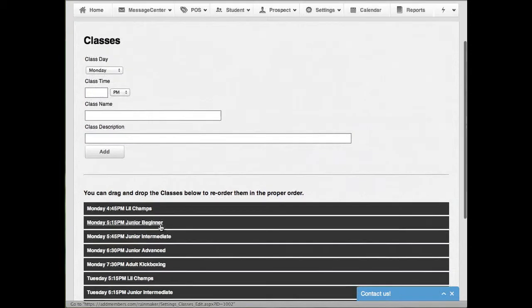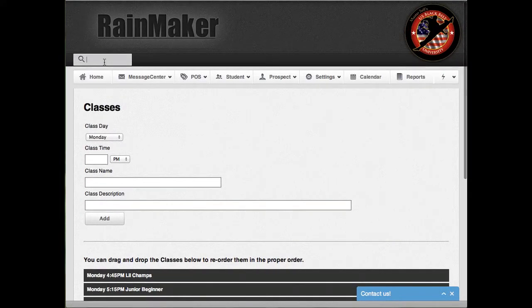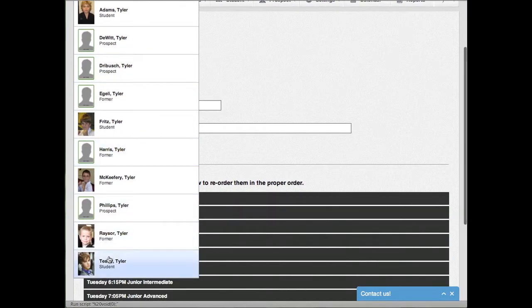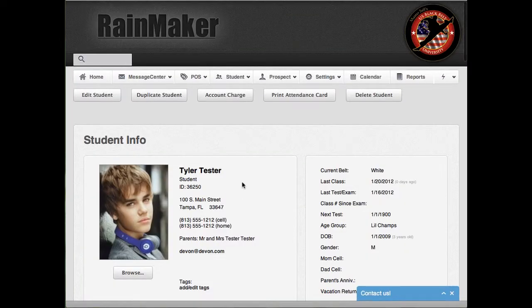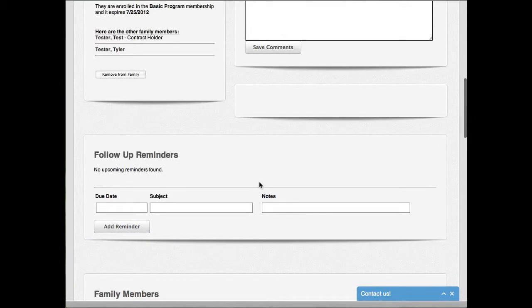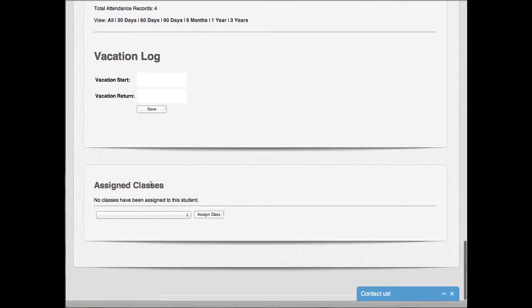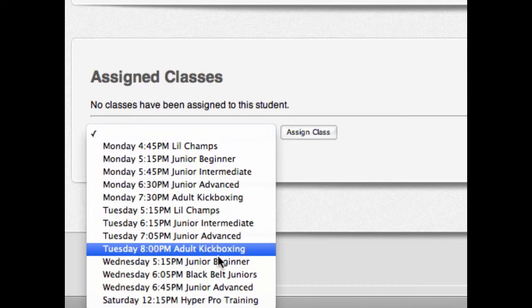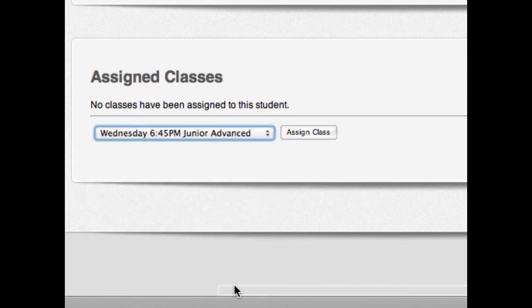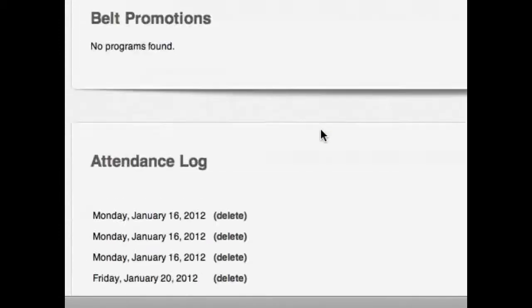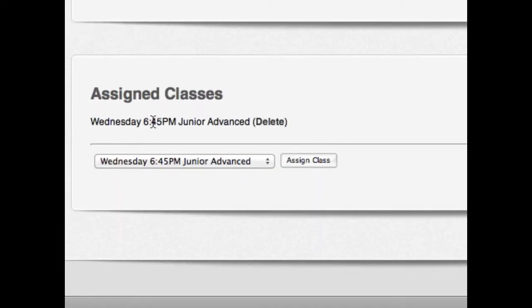So what I want to do now is I want to search for a student of mine named Tyler. And Tyler has an uncanny resemblance of Justin Bieber. But anyways, I want to put Tyler here in a class. So I'm going to scroll all the way down to Assign Classes, and I'm going to assign him the Wednesday Junior Advanced class. So I click Assign the Class button, and if we scroll back down, you'll notice that he is indeed a part of that. I can also remove him from that class by clicking the Delete link.